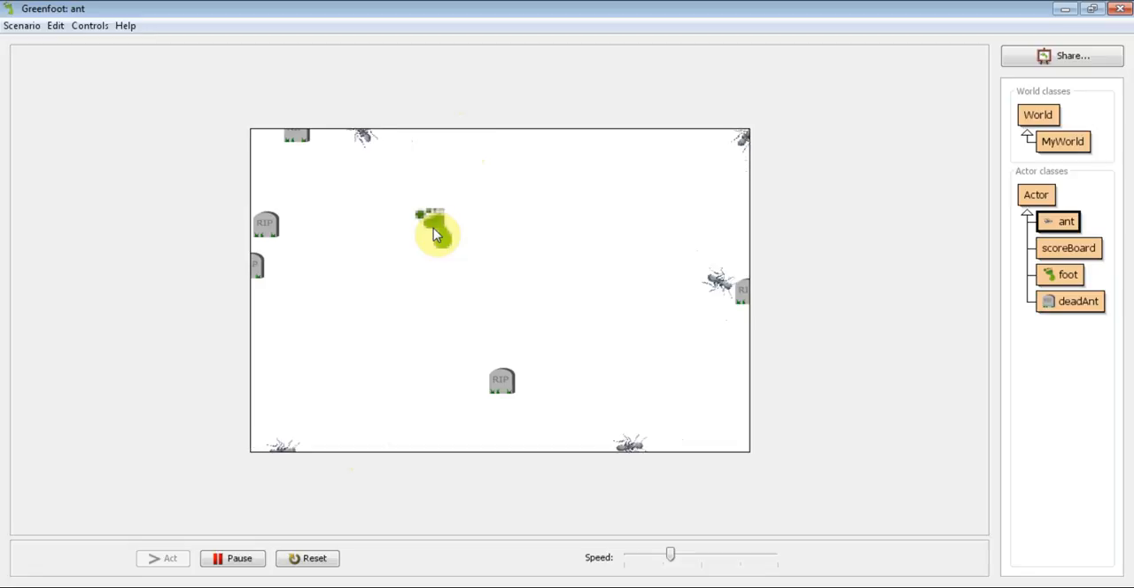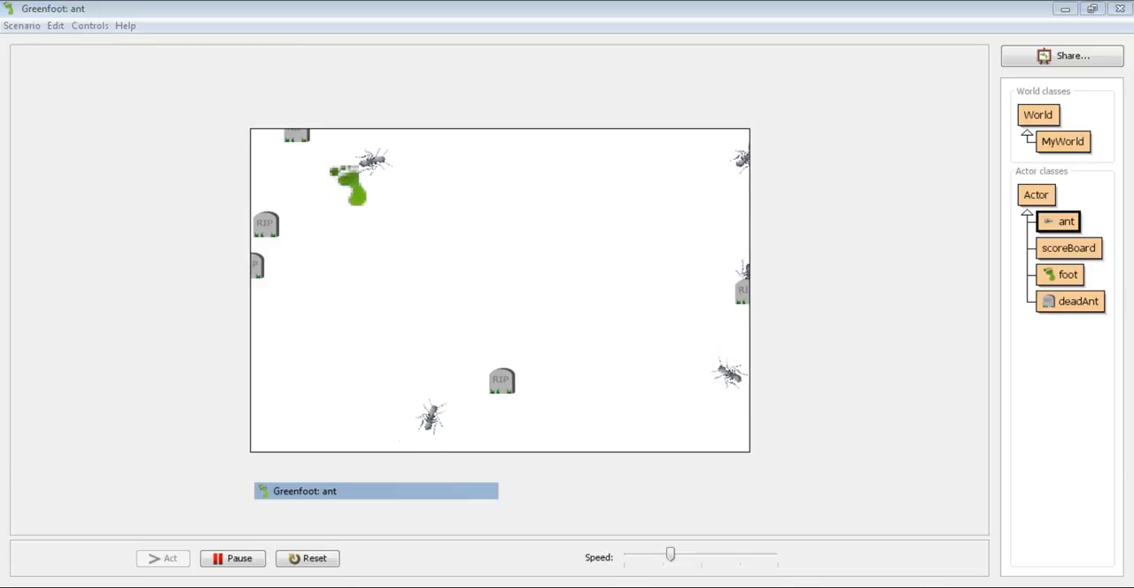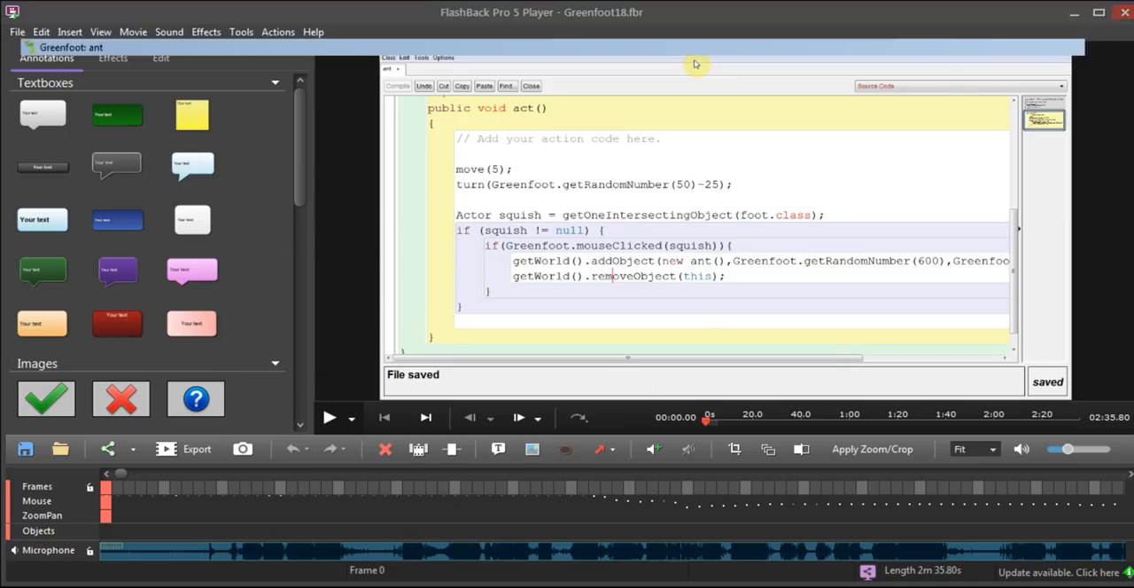So what we need to do is make sure that the foot is always the last object added. What will then happen is it will layer on the very top layer, and it will be above everything else again. Whereas at the moment, whatever's added last will be on top. So I can't stamp down on these ants because they're above the foot. So this is how we do it. Very simply.